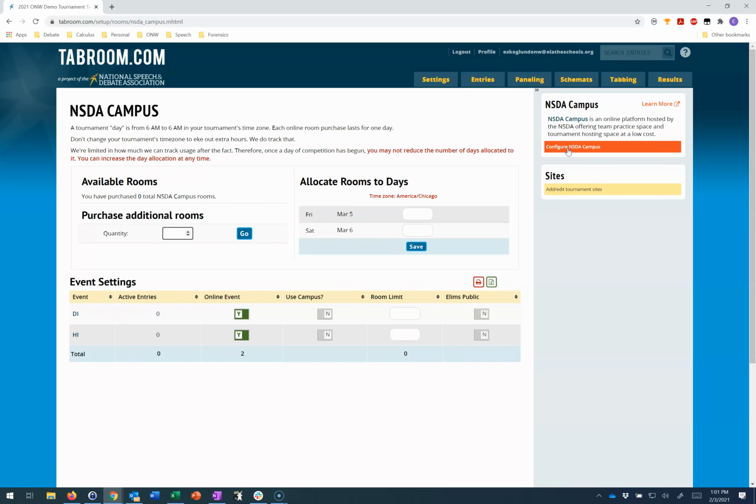And remember when I was setting up the DI site and I said, I'm going to choose online, but I don't have the button I want yet? Well, here, if I tell it I'm going to use Campus for this event, then if I go back to those settings, you'll see that shows up a little differently. This Configure NSDA Campus screen is very important. This is where we actually will purchase the rooms and get invoiced for them. And this is where you must allocate rooms to those days if you're using NSDA Campus.